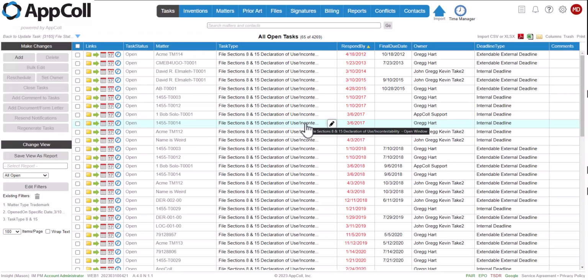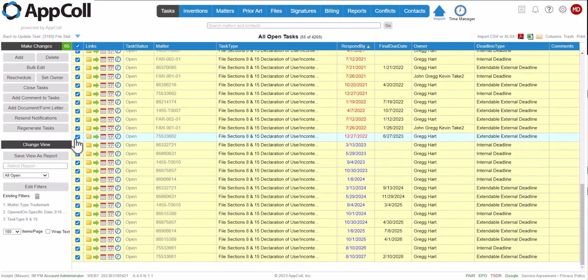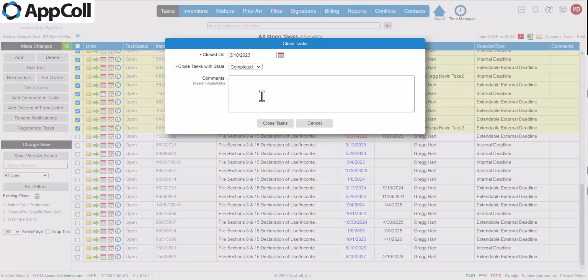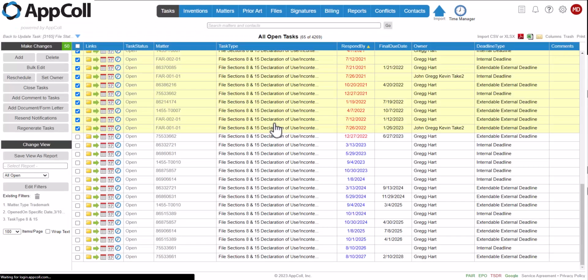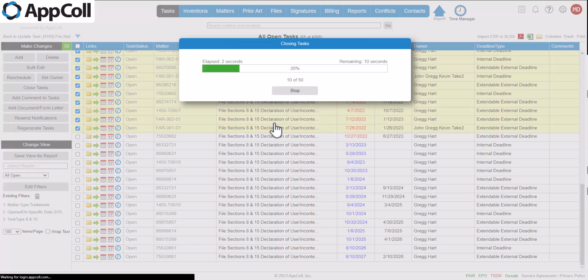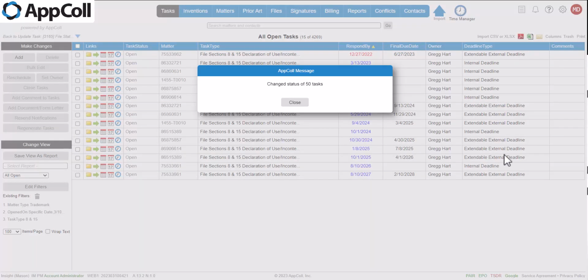So let's go ahead and go back, and we're going to check all of these. Click Close Tasks, and we're going to mark them as completed. You can mark them closed. In the comments, you can say these were closed after the import or something along those lines. That way, when they're closed out, these notes will show up in the comments of your tasks. Okay, so those past due ones are out of our system now.